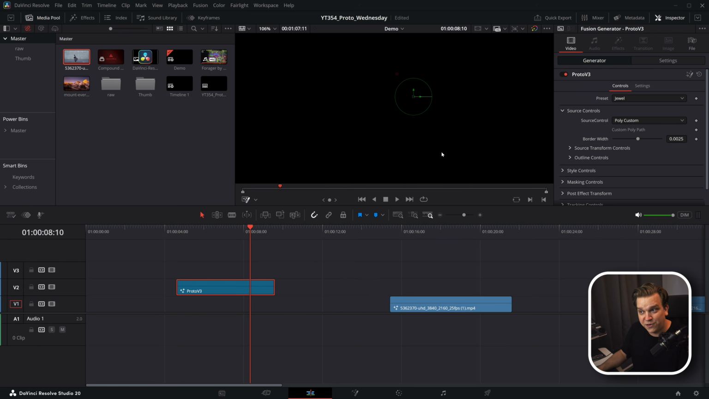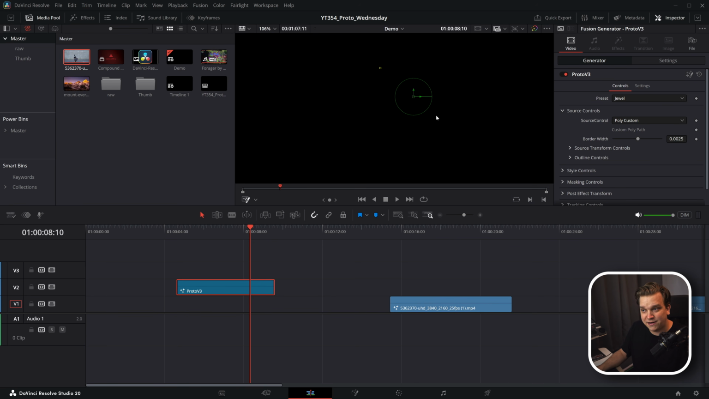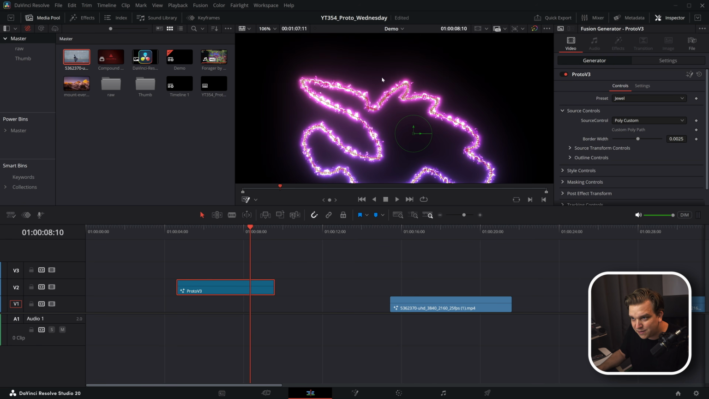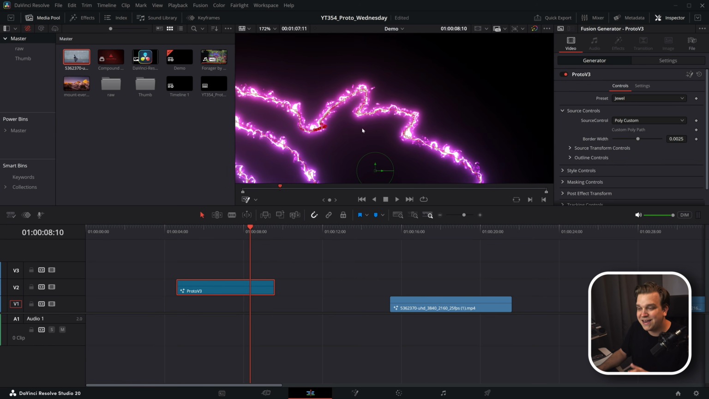Another super cool thing I wanted to show off is the additional option right next to that click append, we have draw append. Now if I click on that dot, I can just move my mouse and draw the custom path I want. If there is something, I can even close that, can I? Maybe I would have to zoom in. Oh yeah, it can close up.